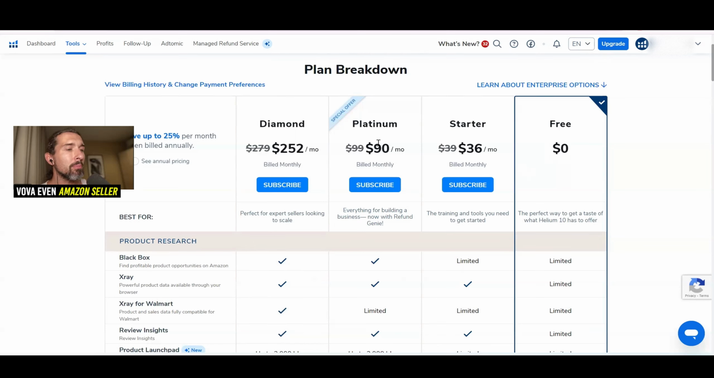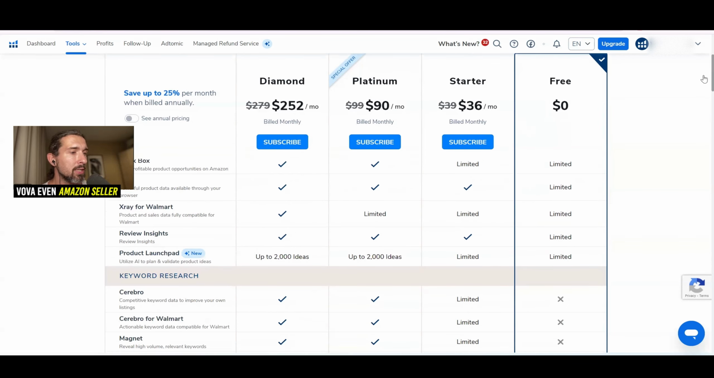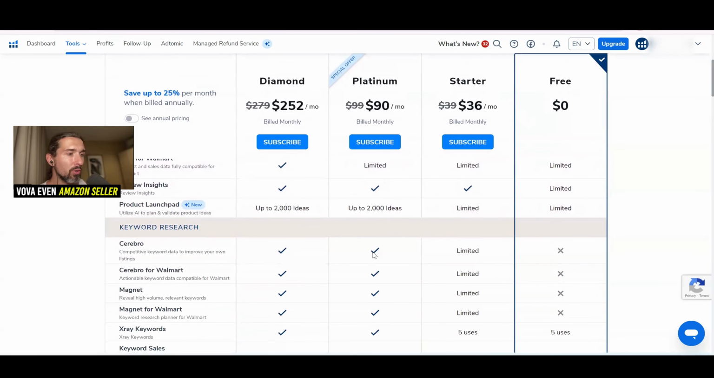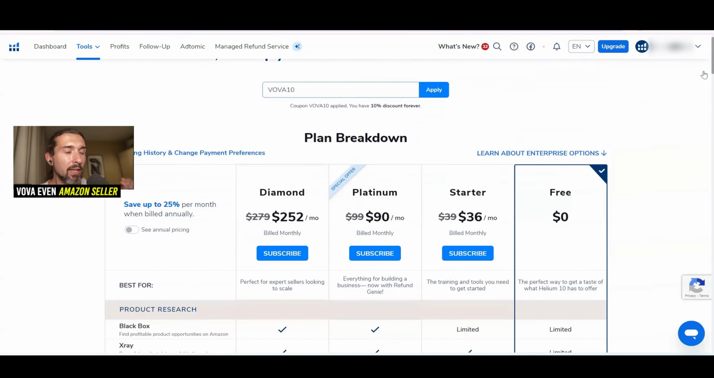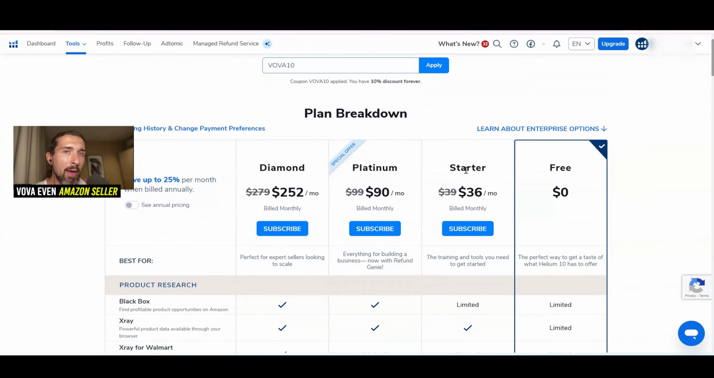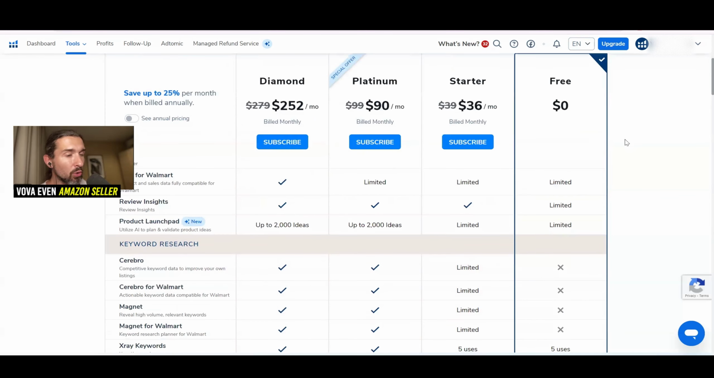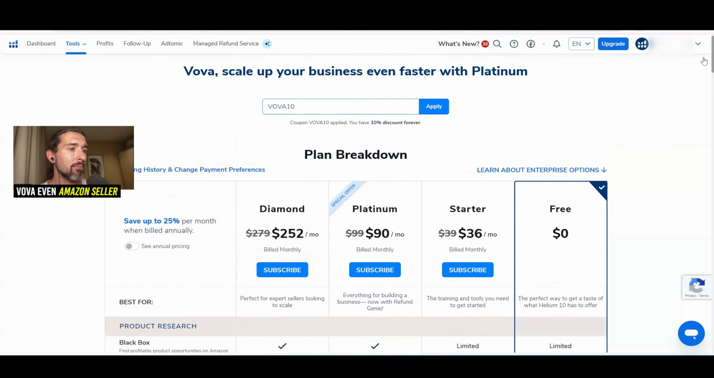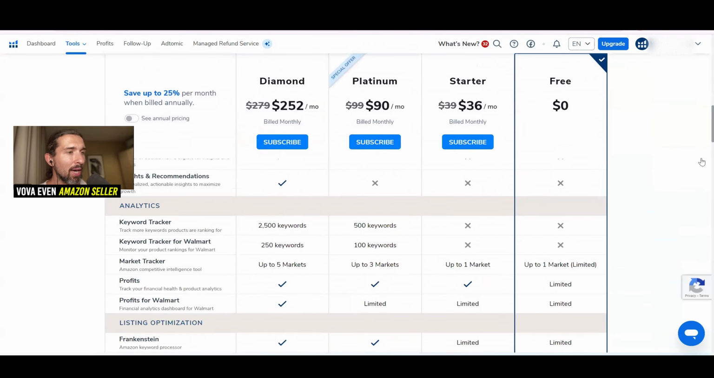But of course, the optimum for beginners is Platinum because you get everything with the Xray. You get the Xray keywords, you get the Cerebro for keyword research and whatnot. So that's another option. If you want to get the maximum out of the extension, it's either Platinum or Diamond. With Starter, you get the extension minus that keywords part, which is crucial, I would say, for understanding the keywords that a product is on and that are bringing sales. So you're going to see that at 5 uses. I'm not sure if it's per day or per month, honestly, but yeah, Starter is fine. But Platinum is the optimum.